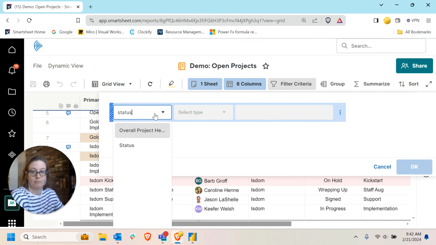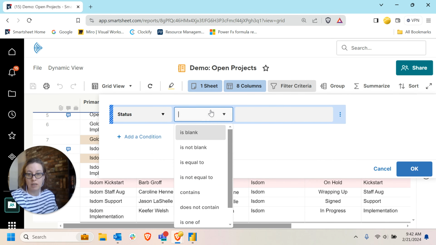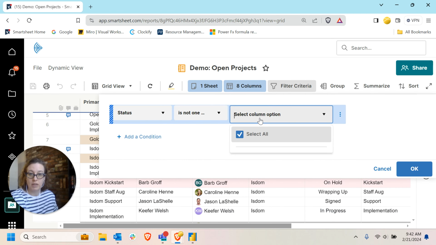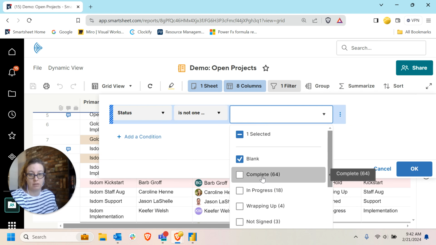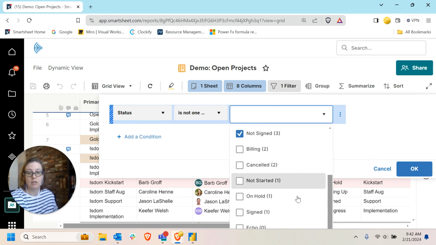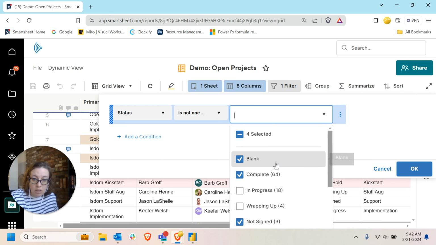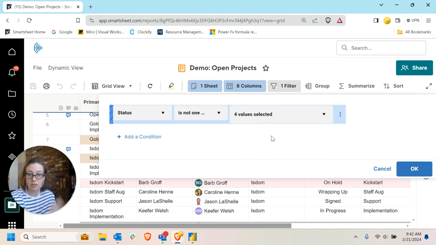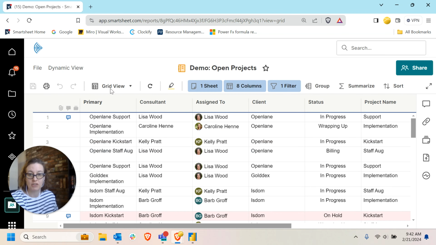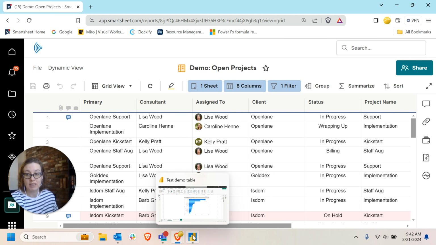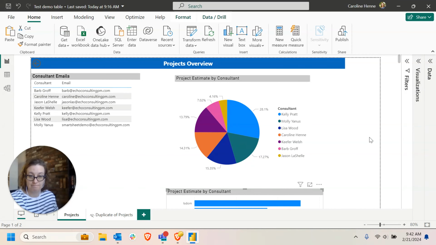by that same idea, where the status is not one of blank, complete, not signed, canceled, and the rest we can include. Similar filter. It even kind of looks the same the way you check stuff off. So I get this filtered. The change I would need to make is that this would be my data source in Power BI rather than that original sheet. And that is possible to do.